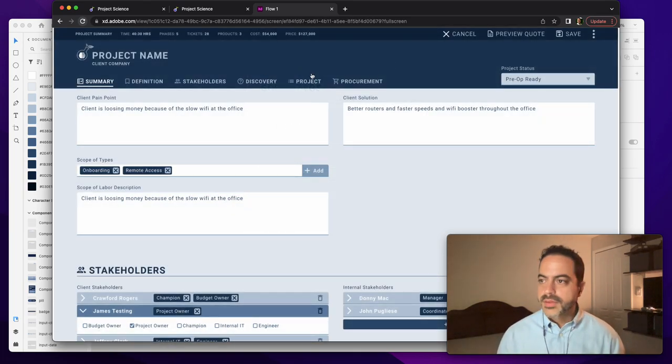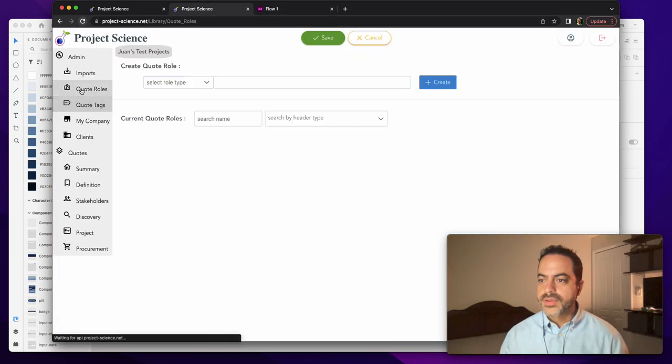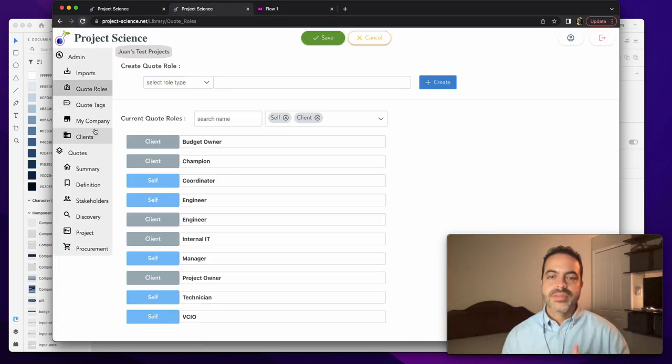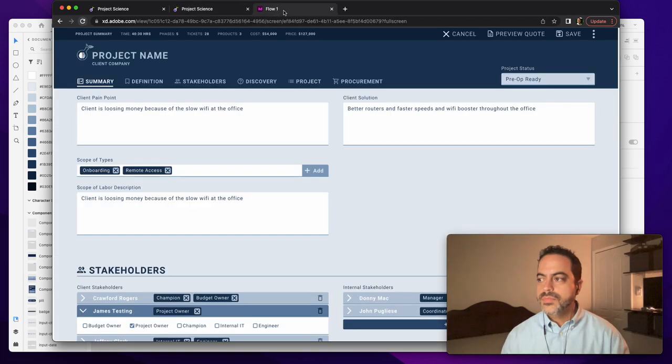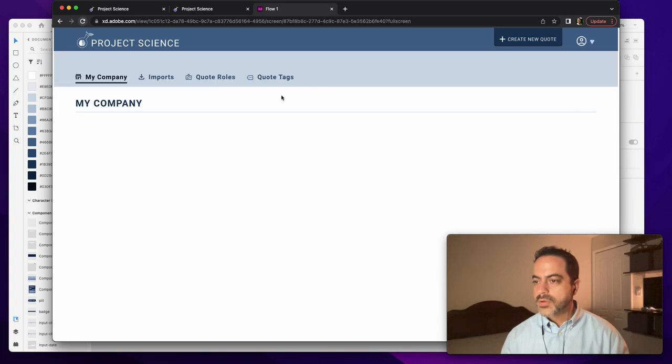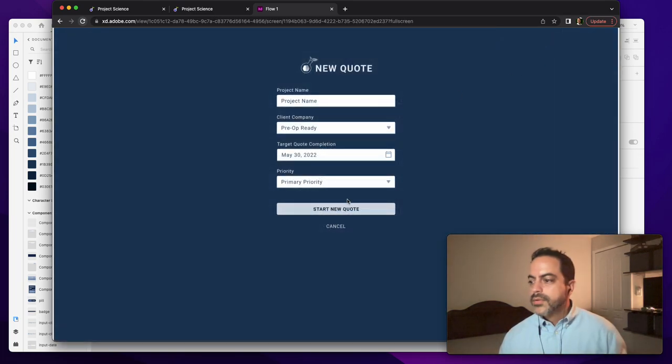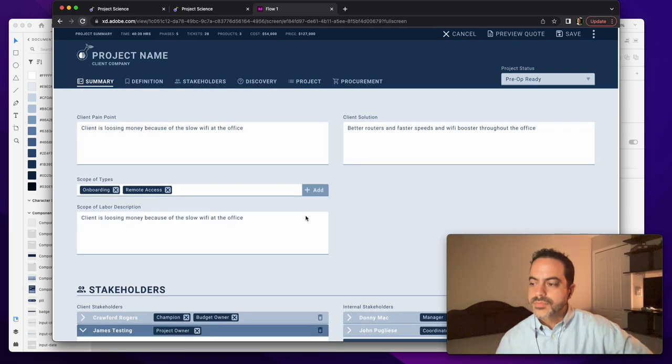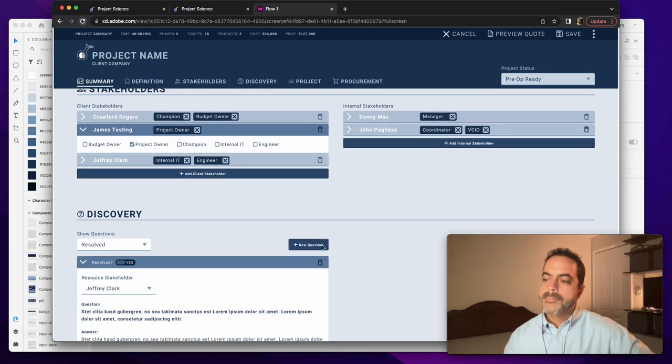So we can do similar things to populate all these different roles whenever it's needed. I mean, the user can also, let me cancel this, the user at any time can go to my company and create them from here, but they also have the option just to do it from the quote without having to exit this process.